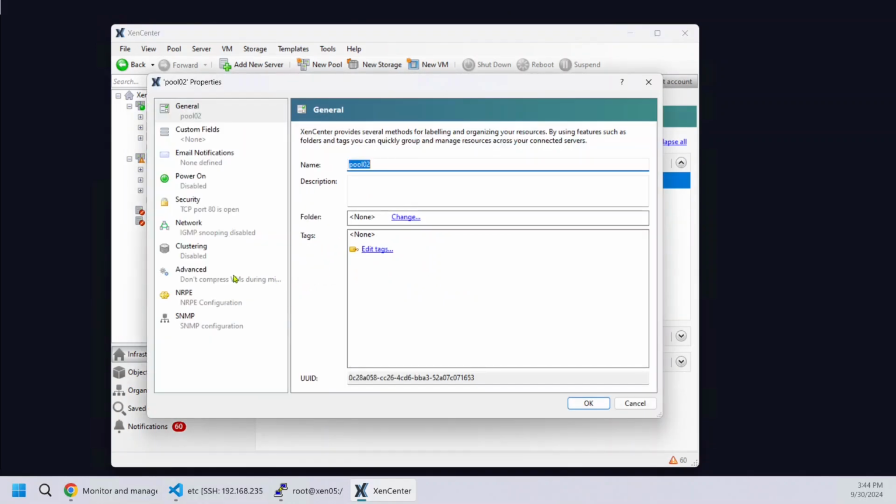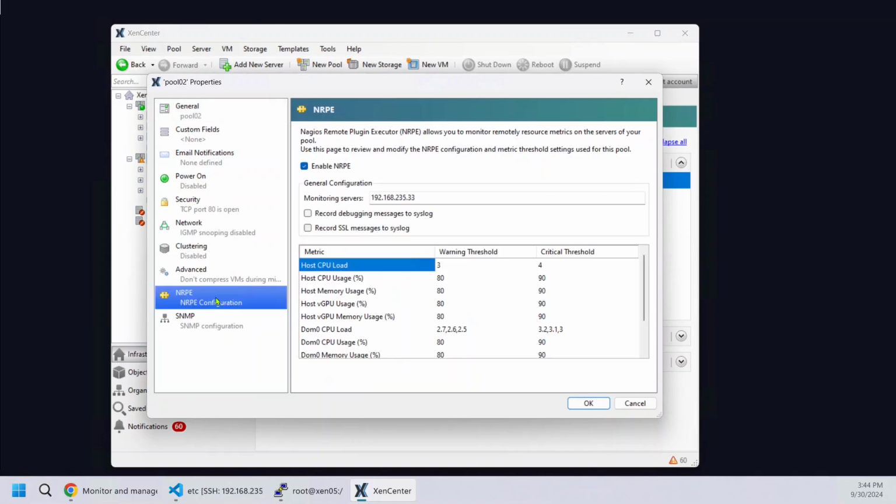I did see two new settings. The first one that we are going to talk about in this video is the Nagios remote plugin executor, and this one is pre-built in, so it comes with the Xen server installation. So I did not install anything. I didn't touch the configuration of the Xen server.